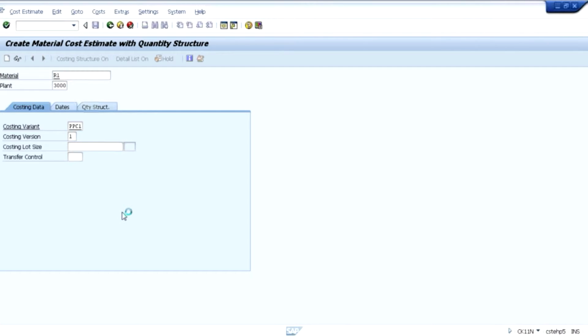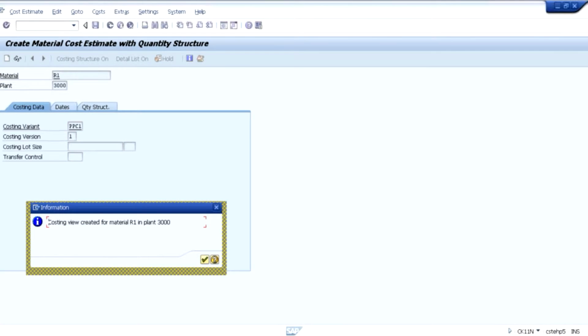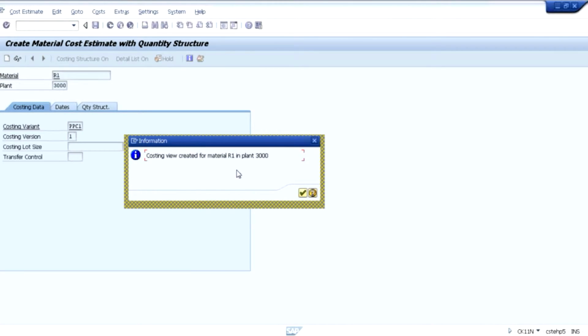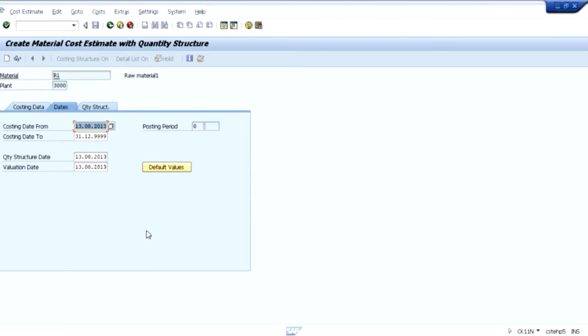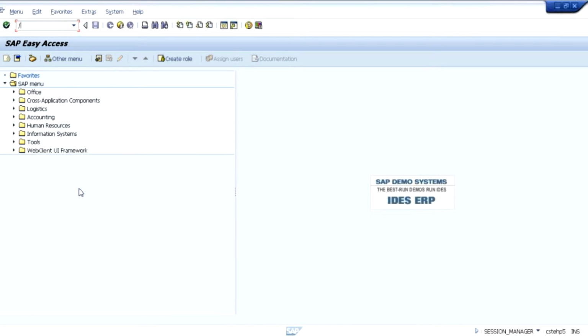The costing view is always created when you run this cost estimate with quantity structure. If you don't have costing views, it will create them; if they are there, then it will use them. The costing views are created in the plant, right? So that's the way it will automatically create, which means now both views are there. I'm not estimating, just running the transaction. Now if I go and see that material, the costing views are already created.